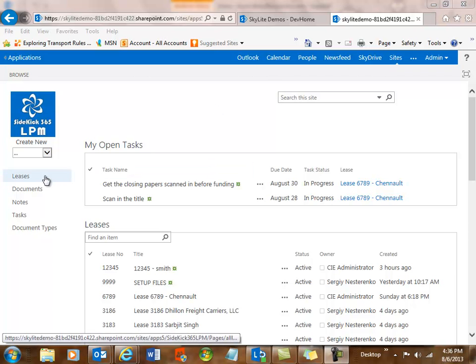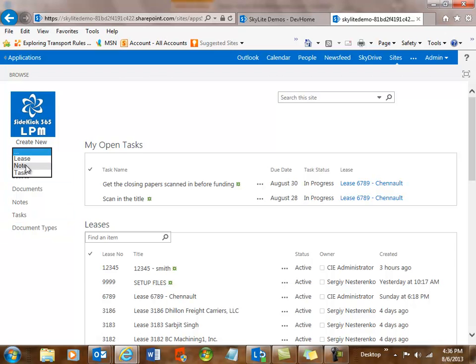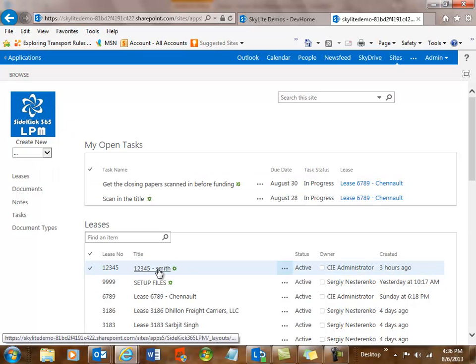On the main page here, what you'll see is we've got tasks that have been assigned to me and leases that I can view. And you'll see on the left side, here's a list of all the leases, the documents, the notes, the tasks, and a concept we call document types that lets you categorize the different files you associate with each list. And it's very easy to create a new lease, a new note, or a task by using the drop down here. But before we do all that, let's take a look at what one of these particular leases looks like. I have a sample I created.